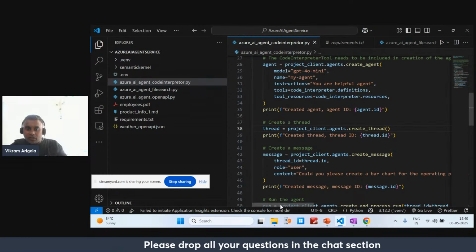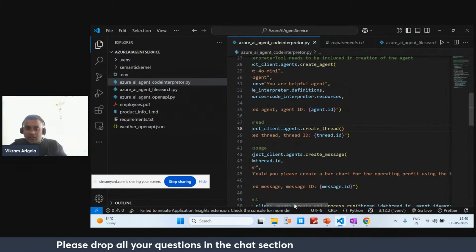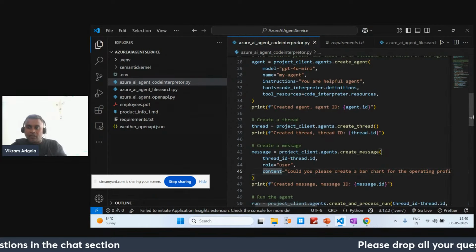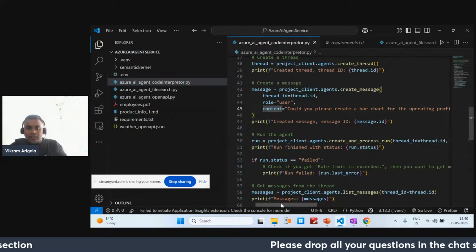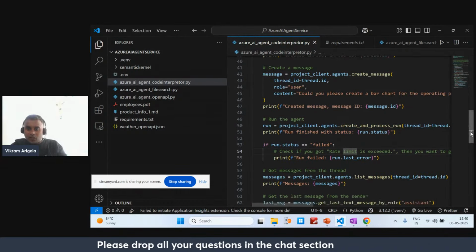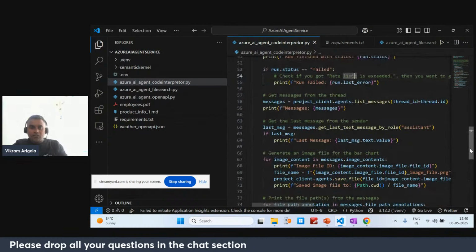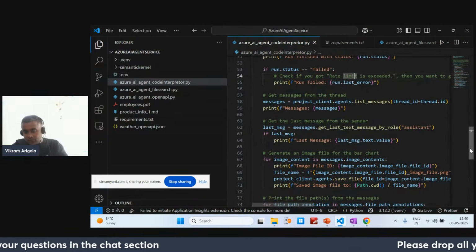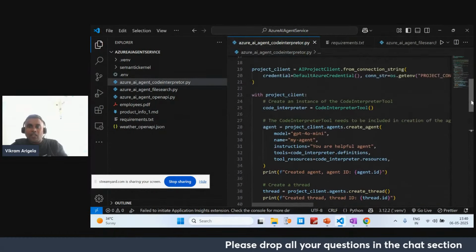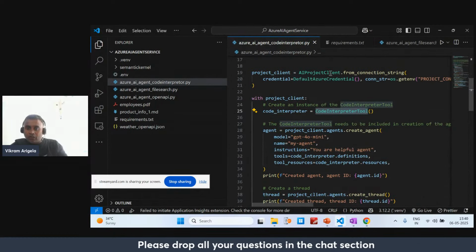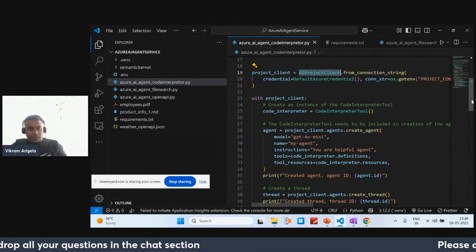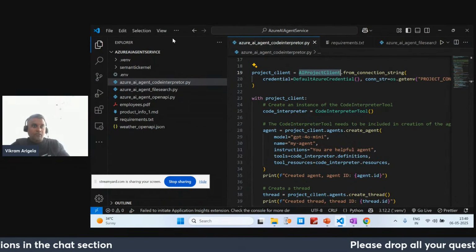Whatever message we have created, you can see, this is the message I will be asking: create a bar chart for the operating profit for these companies, right? Then the next step is we'll run the agent, right? Once we run the agent, then we'll list down the messages. The important steps I wanted to show are how you create an instance, how you instantiate the code interpreter tool, and how you create a project client, because these are very important for your code to work. Let's quickly run this.